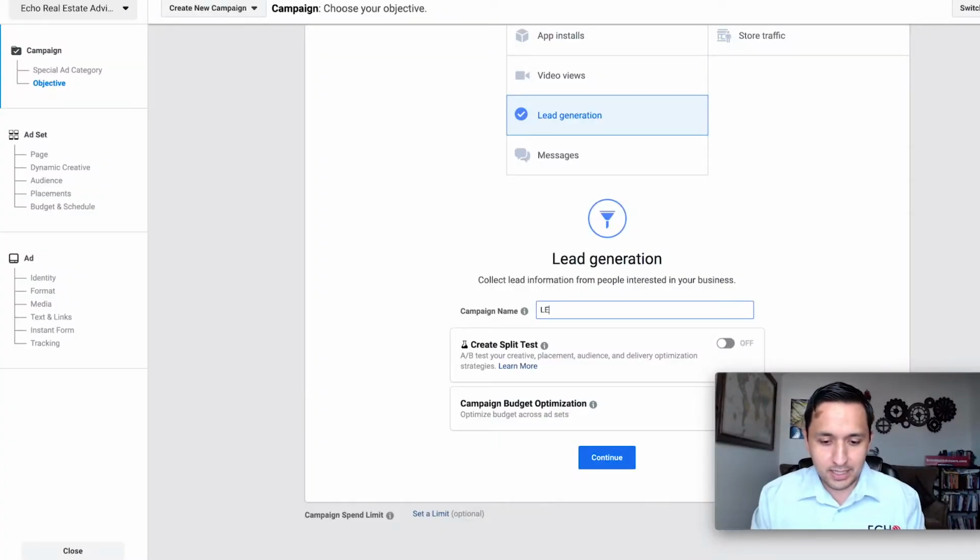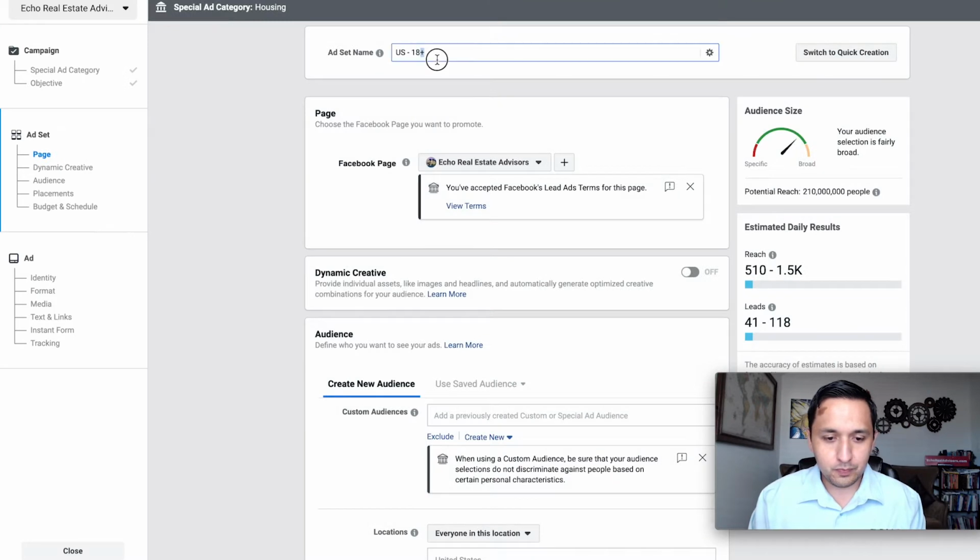So we're going to do a lead campaign, and the type of ad that we're going to run today is lead, list of homes. All right, we're going to continue. And the ad set we're going to target is real estate interest.